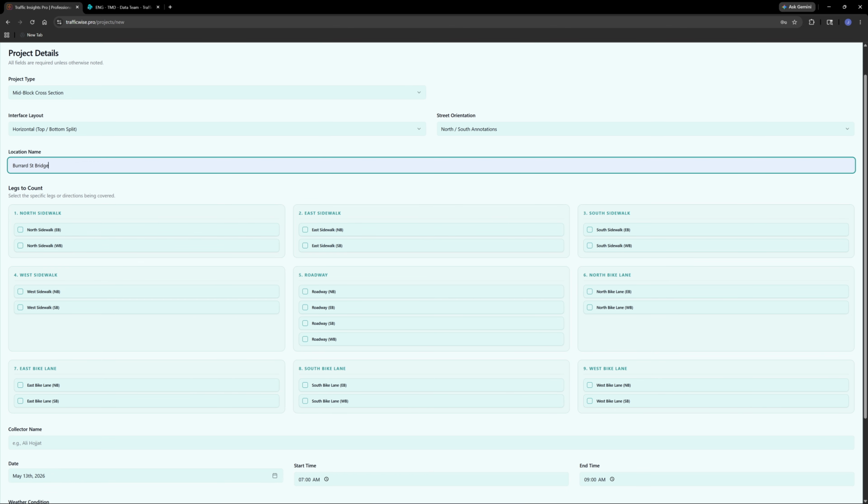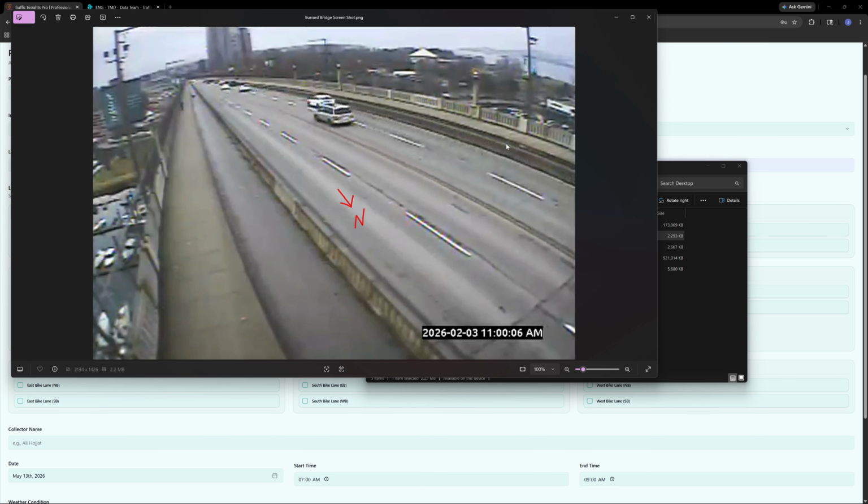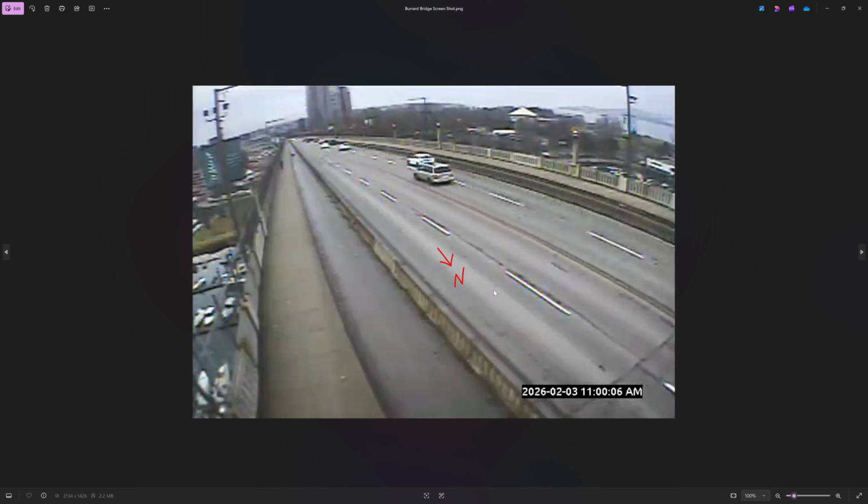I will be doing the Burrard Street Bridge. In this example, I will open up a screenshot of what it looks like. So here's the Burrard Street Bridge. You can see where my mouse cursor is. This is the east sidewalk, east bike lane, because our north arrow is here and is pointing this direction. So this will be the roadway northbound, and then on this side will be the roadway southbound, where these vehicles are here. It's tough to see, but there's the west bike lane there and the west sidewalk there.